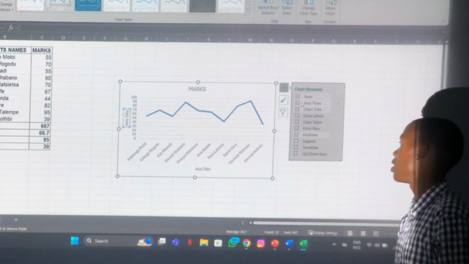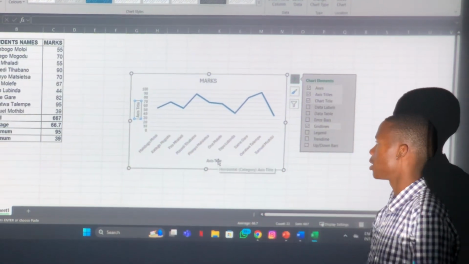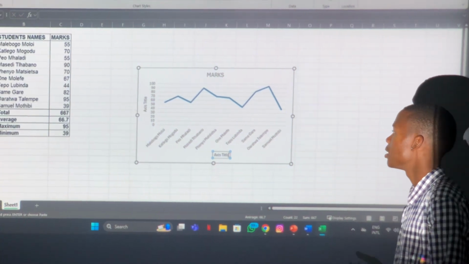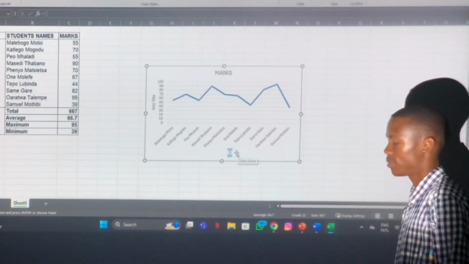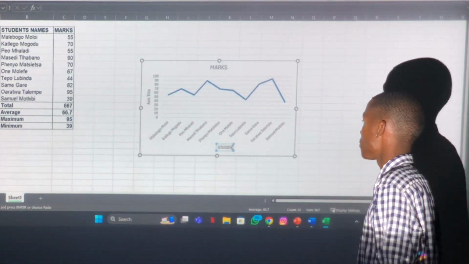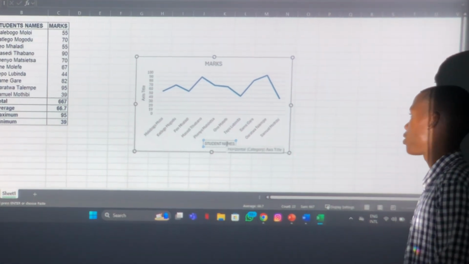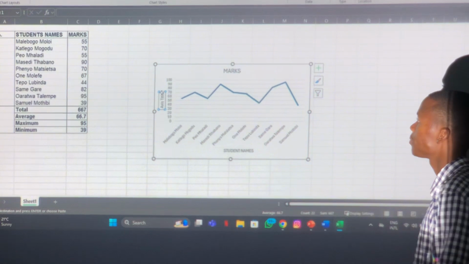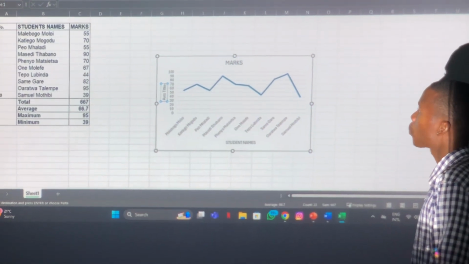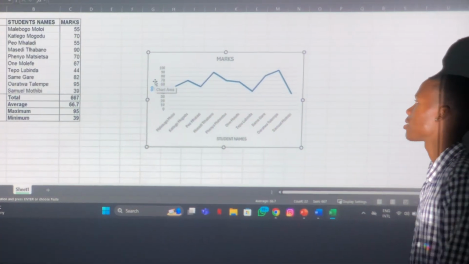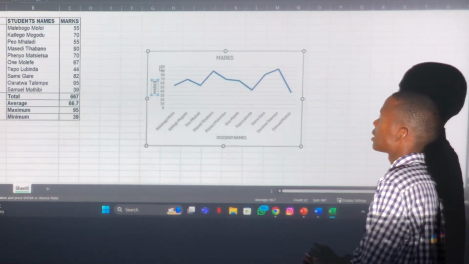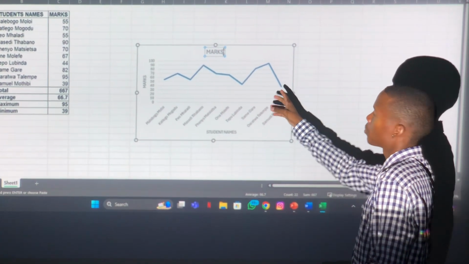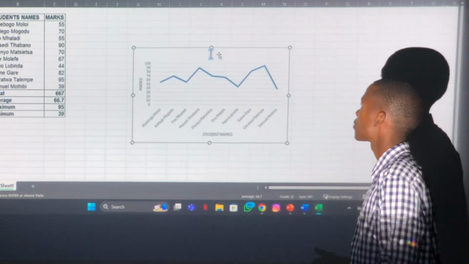How I inserted the marks and student names, I went to the axis titles. Go to the axis titles and put on student names, and go to the vertical axis titles again and insert marks. Go to marks and just put a line down. This is the line graph.